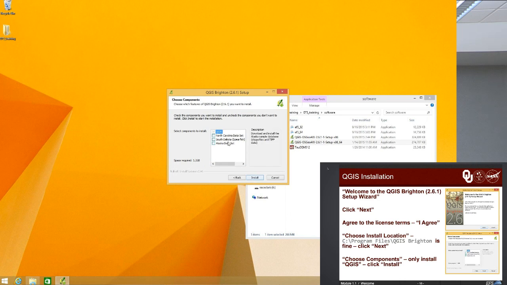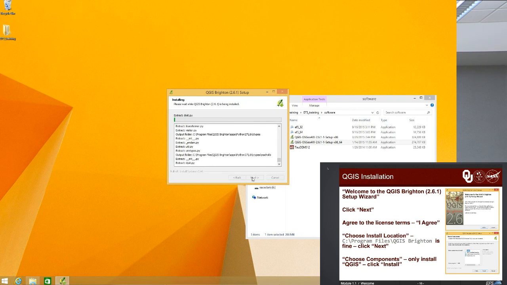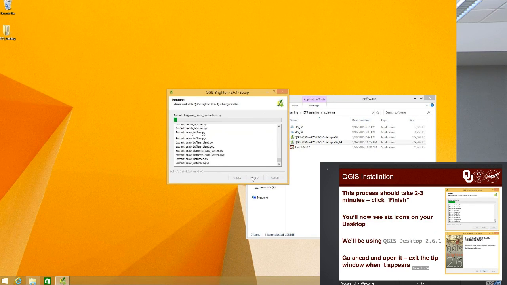And I'm not going to worry about checking any of these boxes. These are just sample data sets for QGIS that you can install if you want, but we don't need them for the training. So I'll click install. And a bunch of stuff is going to happen on the screen, which tells us that QGIS is starting to install. Depending on the speed of your computer and what version of Windows you're running, what type of hard drive you have, this process may take 2 or 3 minutes. And when it does, you'll click finish.